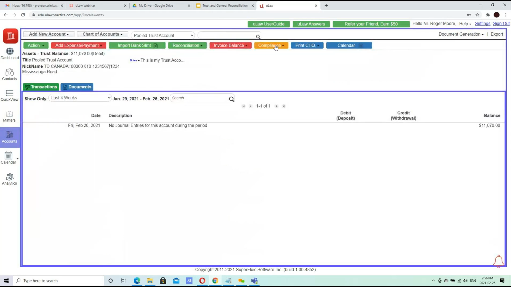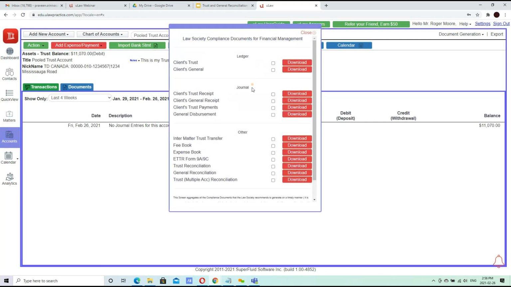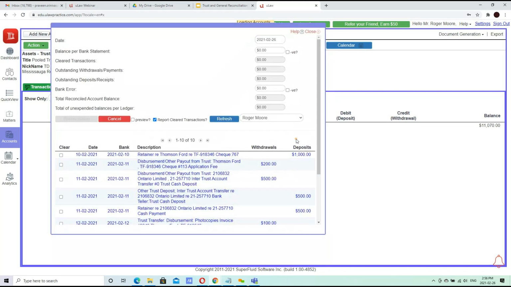Okay. Let me generate it and walk you through it, with trust reconciliation. So we capture the bank balance, this being a playground account. These numbers are not real.